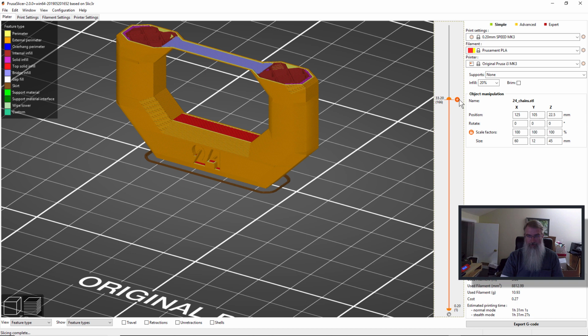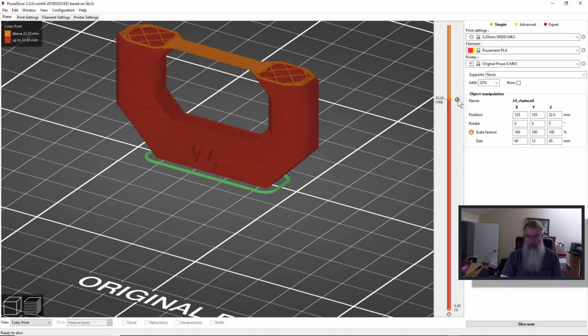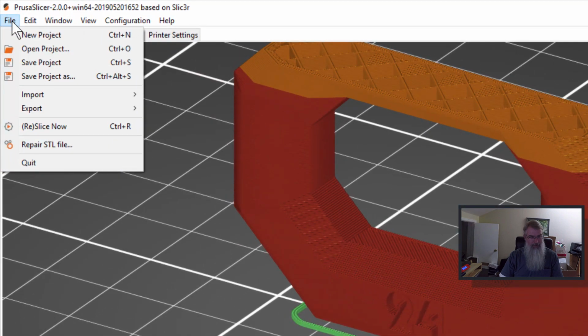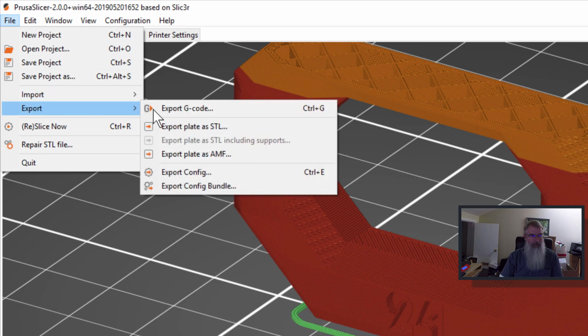Boom, right there, 33.2. And put in that point there. See, there's a little bug here, in my opinion. I'm ready to go, but now this slice down here should be a generate button, and it's not. So I can go over here and say file, well, it should be like an export or something. So let me export, there we go, export G-code.